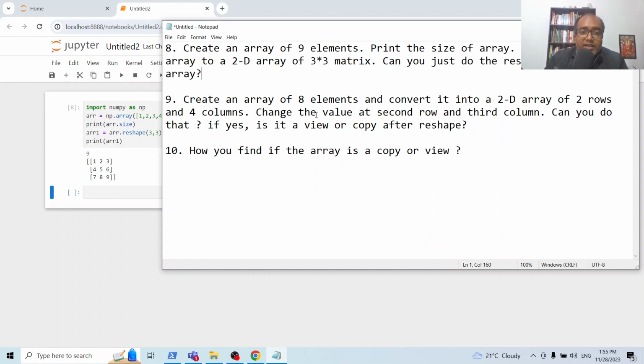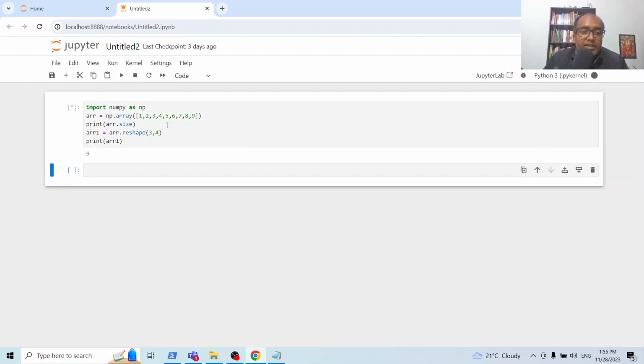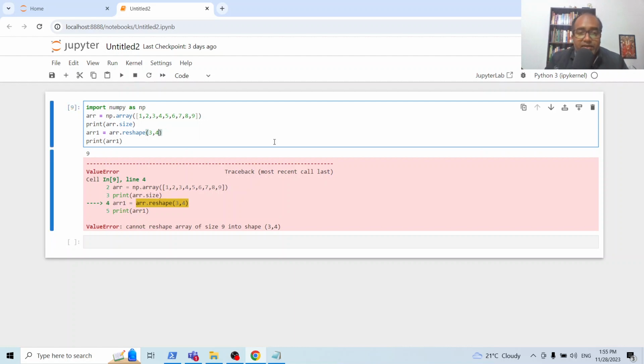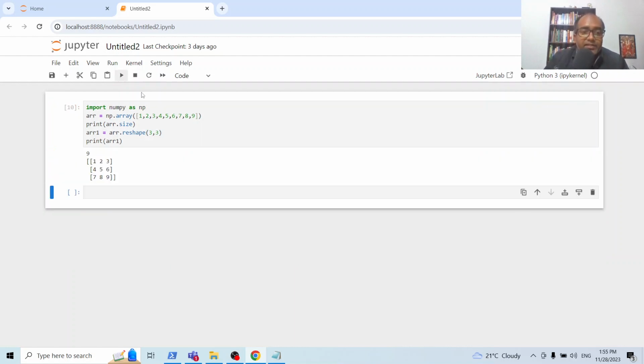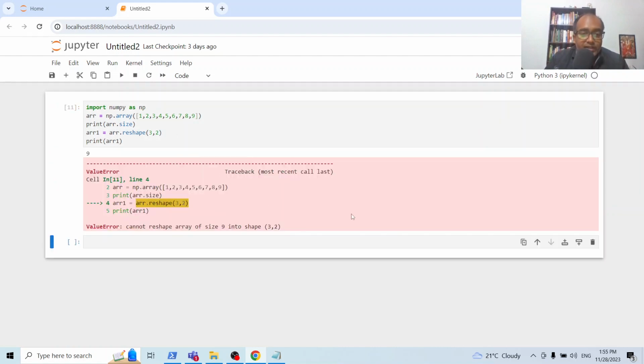Now we will create an array of 8 elements, and then we will convert it into a 2D array of 2 rows and 4 columns. Before that, let's see what will happen if we give a wrong shape, right? If you see here, it will complain, because 3 into 4 becomes 12. It should be 3 into 3 only, 3 by 3. Then it will cover all the elements, right? Can it be smaller? No, it cannot be, right?